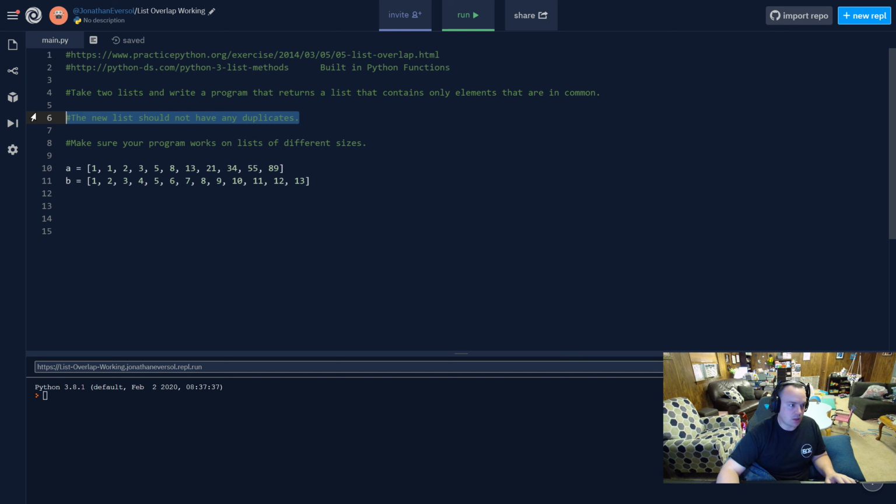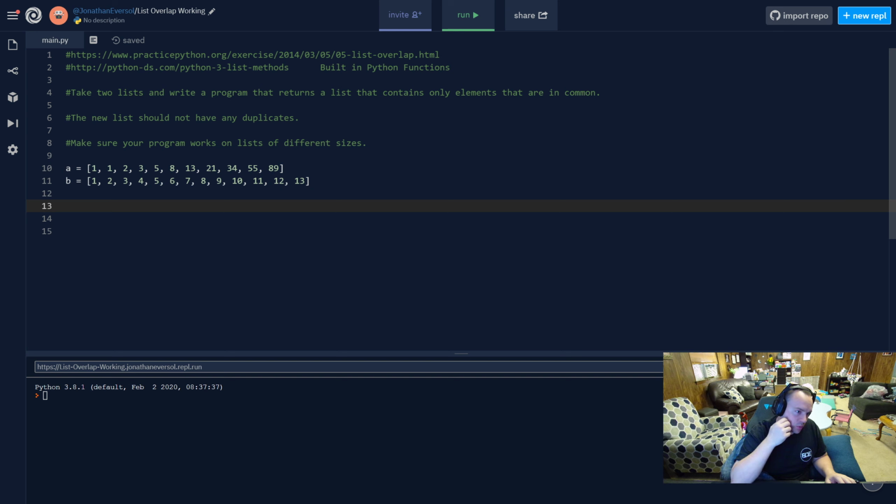So there's a couple of things that we have to make sure we do. We need to make sure we don't put duplicates on there. So on list A, it has the number 1, and it's there twice. So on our final list that we make, we do not want to have duplicates. We only want to have a single instance of it. It says make sure your program works on lists of different sizes. So when we do this, it needs to work no matter how big the list actually is. And so we might have to do some tinkering, but we can probably figure it out.